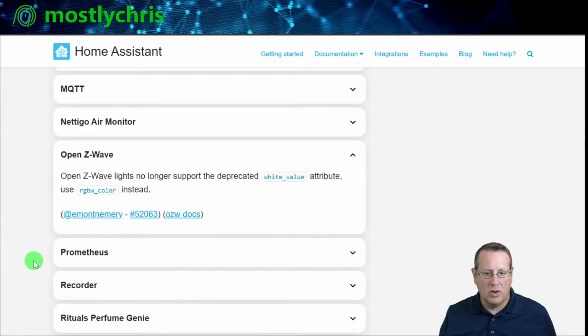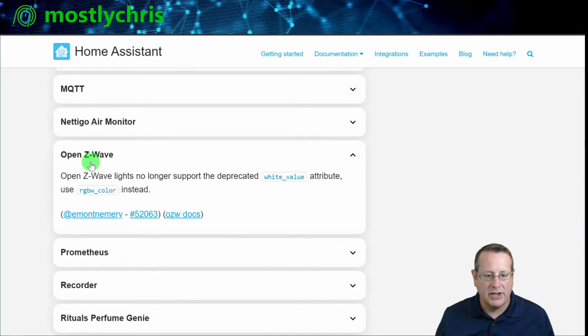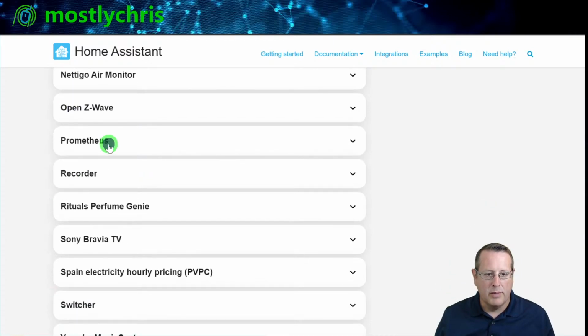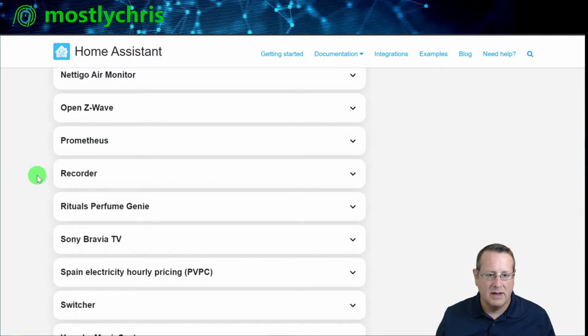OpenZWave no longer supports the white value attribute. You must use RGBW color. So those of you that are using those kind of lights, make sure you're using the RGBW color instead of white value. Prometheus is converting temperatures from Fahrenheit to Celsius. You'll need to make adjustments for that if you're running Prometheus.